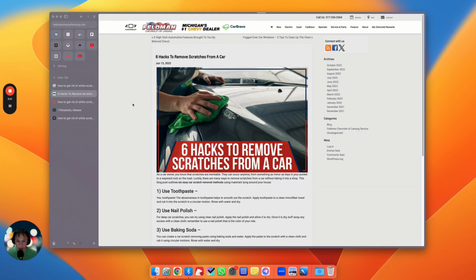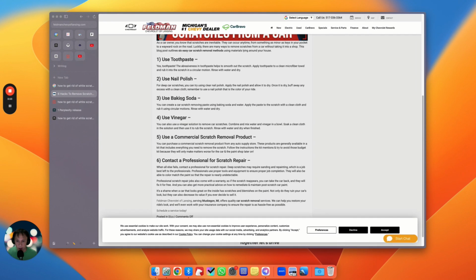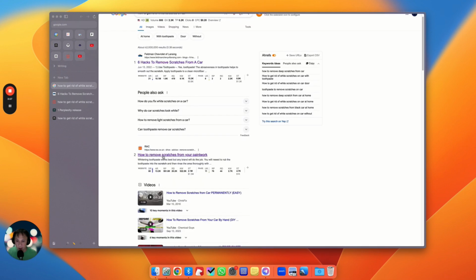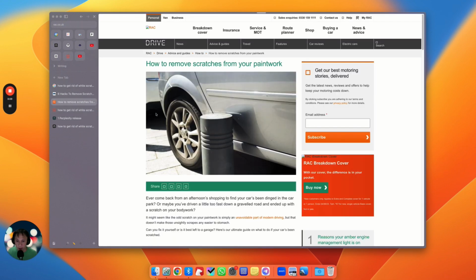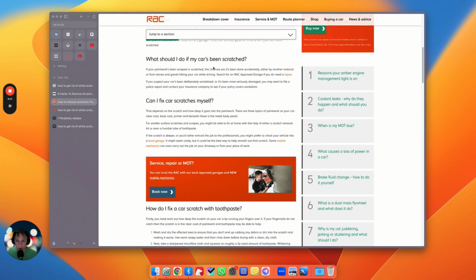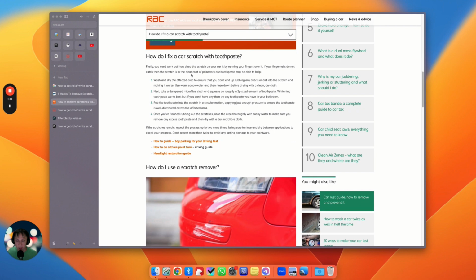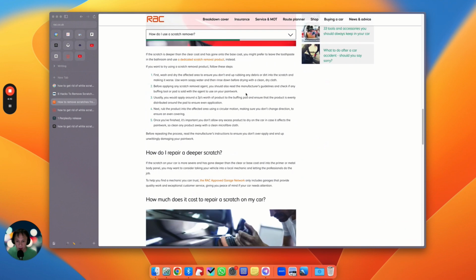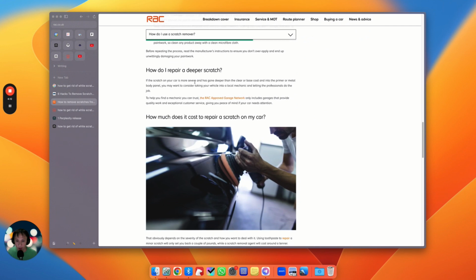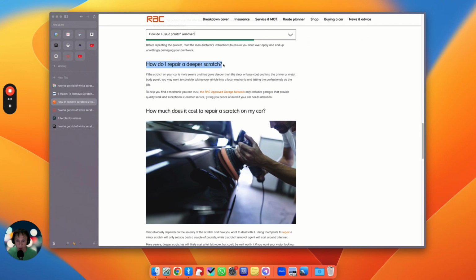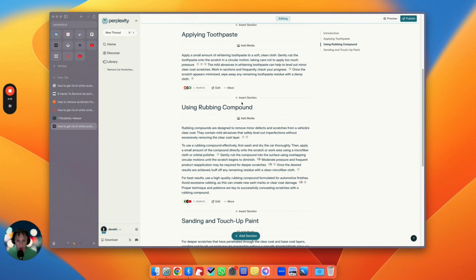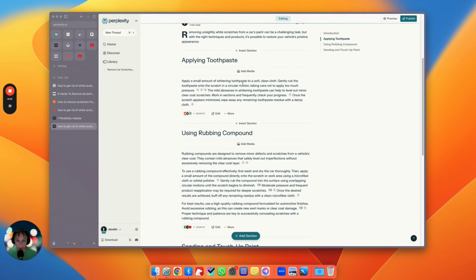I did take a look at a couple of the pages here. Here they talk about toothpaste, nail polish, baking powder, vinegar as possible hacks. In this one, they talked about, can I fix it myself? So DIY. Okay, can I fix it with toothpaste? Toothpaste seems to be kind of common. What do I do for deeper scratches? So what I'm going to do is grab this header, and this is probably worth having as a section.